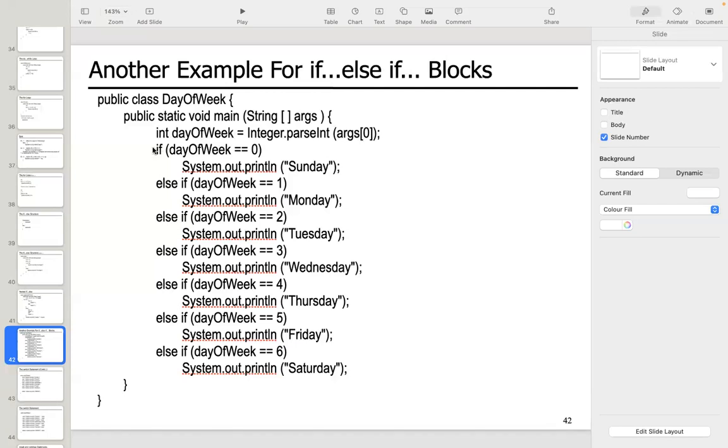So what happens? It will check for this. If day of week equal to 0, System.out.println Sunday. So this condition was false, right? So it will go ahead and check for another else if condition, because these are at the same level. So day of week equal to 1, again the condition is false. So this will also not get printed.